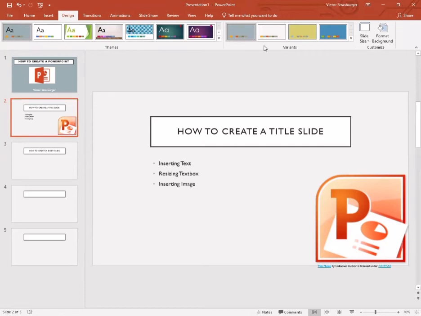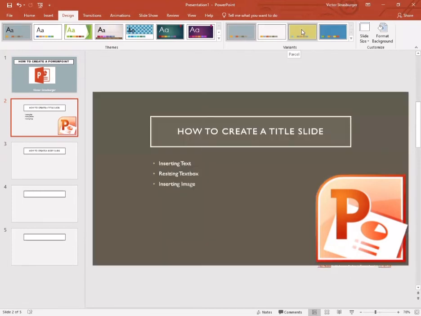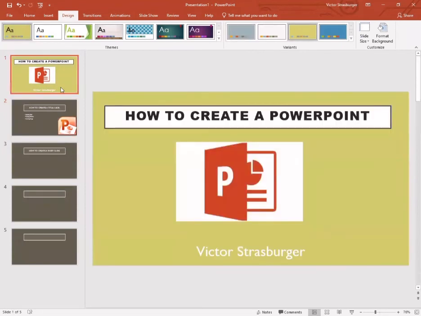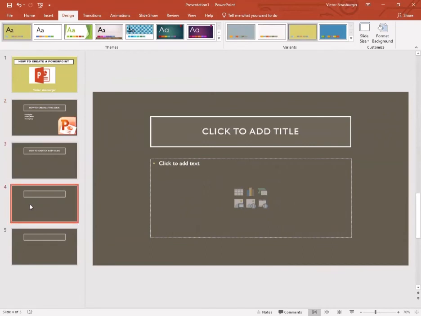So if you look on the right side, to the right of themes, you have variants of that theme. So this just means there's basic color changes to that basic theme. So let's use this sort of darker one here. If we click that, you'll notice it's changed it to this darker greenish sort of color, and it's done that for all of the slides.